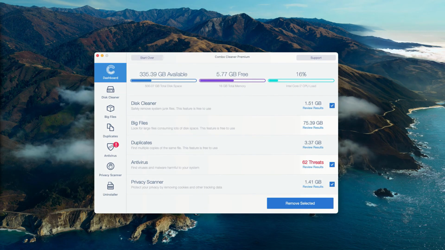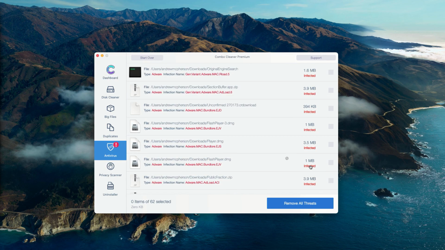This is the end of scanning by Combo Cleaner antivirus. The program has performed the free research of Mac computer, and at the end of scan some threats were found. You may go to the antivirus area and click on review results. This is the detailed report about the location of each specific threat in your Mac.